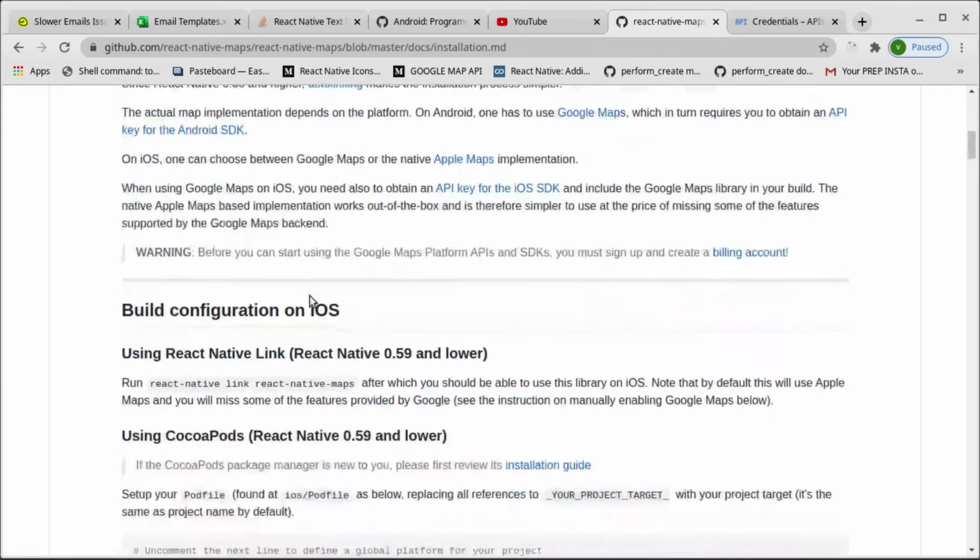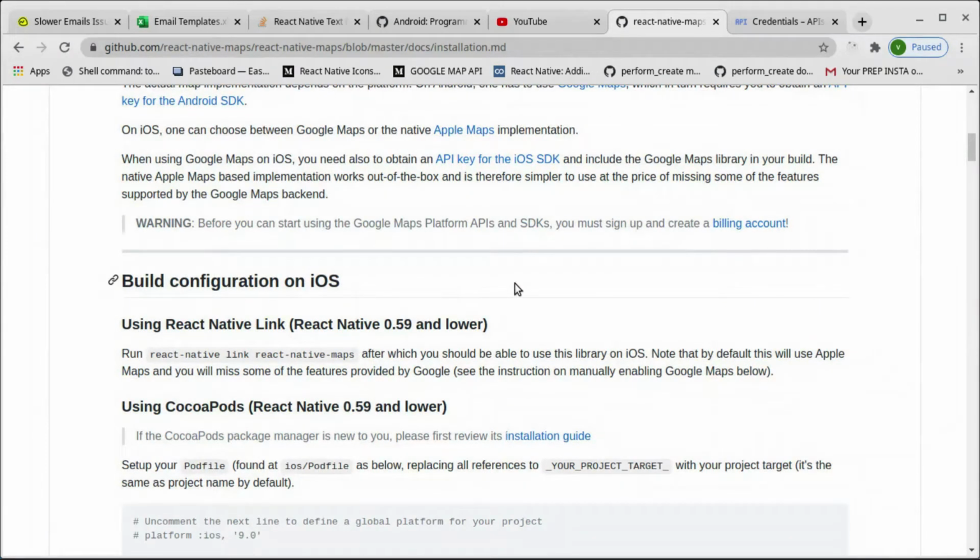Okay, so before moving forward you have to be careful here. As it is suggesting, you have to create a billing account. The purpose of the billing account is that it will provide you the API key, which will be needed in our project to render the Google Maps. Okay, so I have already created my account.